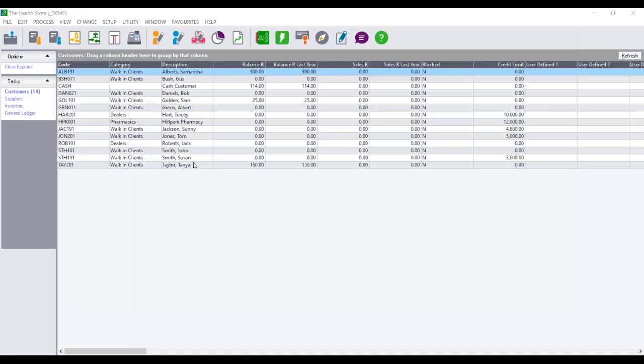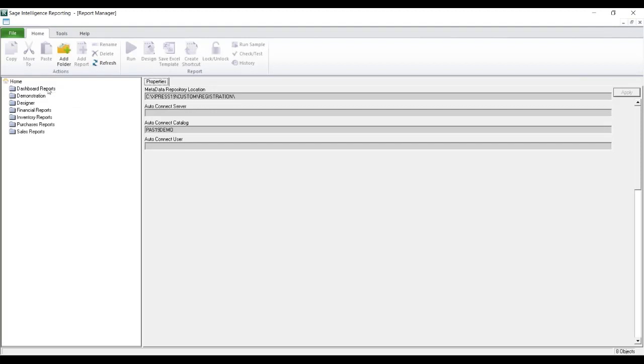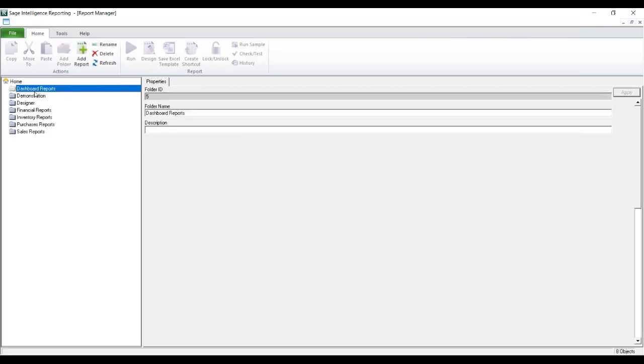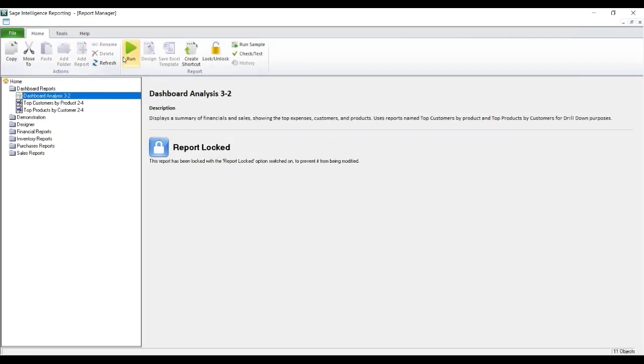In Report Manager, if we look at the options, we can see that we've got home. We can add a folder or refresh until I actually click on an option. Once I click on an option, it immediately goes, okay, do I want to add a report? Do I need to rename this? Do I need to delete? So guys, as you look, you can see what's happening. If I click on a report, it lets me run, create a shortcut, lock, unlock, run a sample, test the connection.